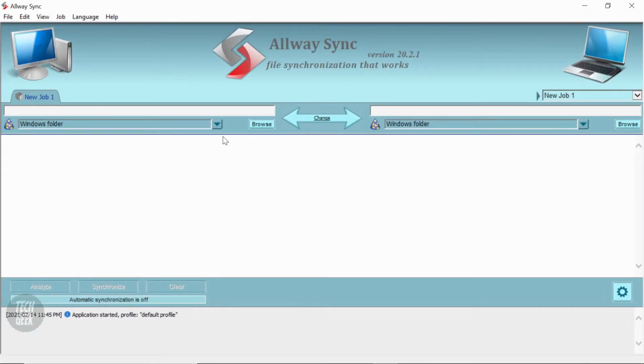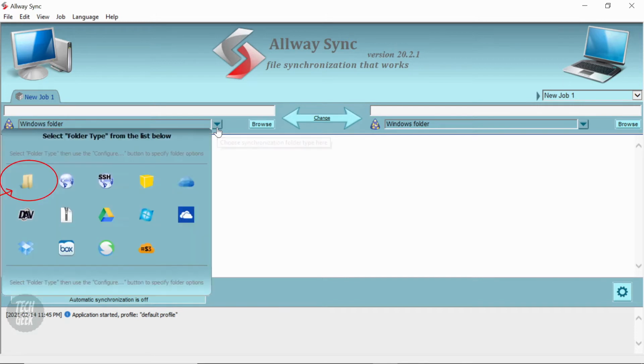Allways Sync supports many types of folders to sync. For example, Windows folder, Amazon S3, Google Drive, OneDrive, etc. In this video, we will be using Windows folder.